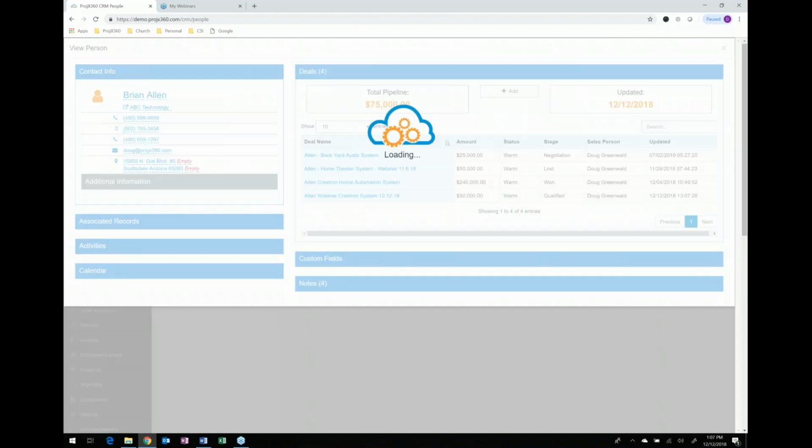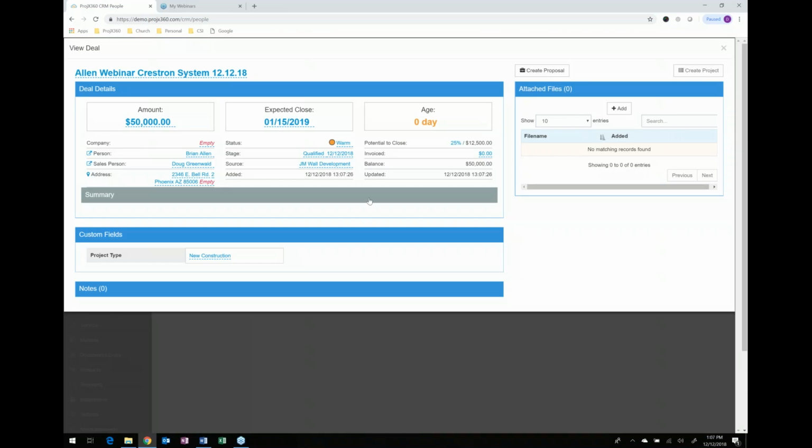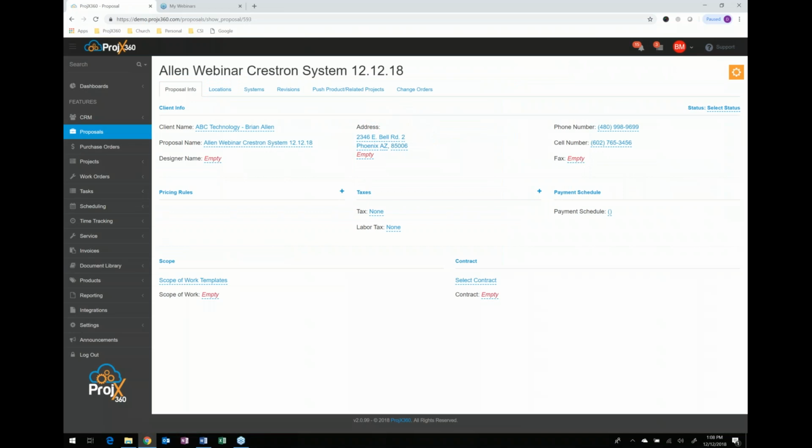I can click and go into the deal at any time. If I do need to make edits, like change the dollar amounts or the expected close date, I can just do so by clicking on it. But now let's say we've met with the client and we're ready to generate a proposal. Right here inside the deal is the create proposal button. So I'm going to click that and it'll pull that information into our proposal generation.